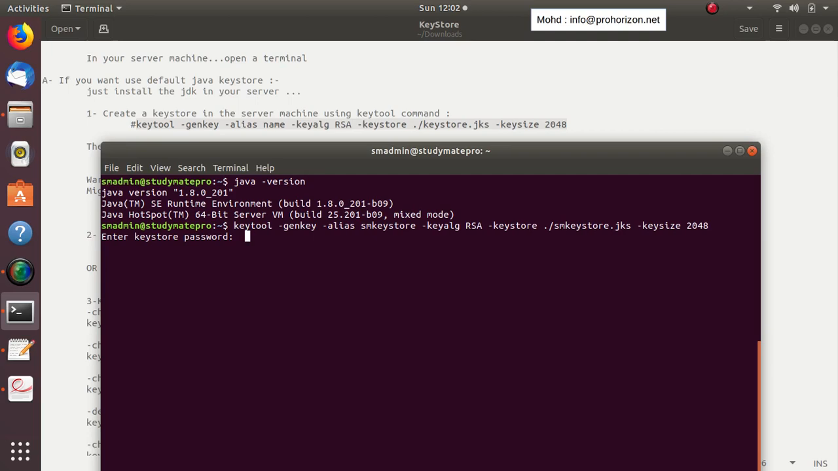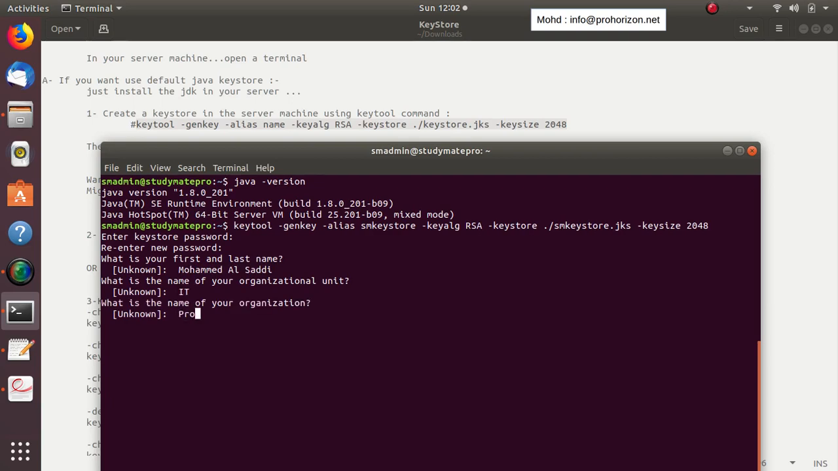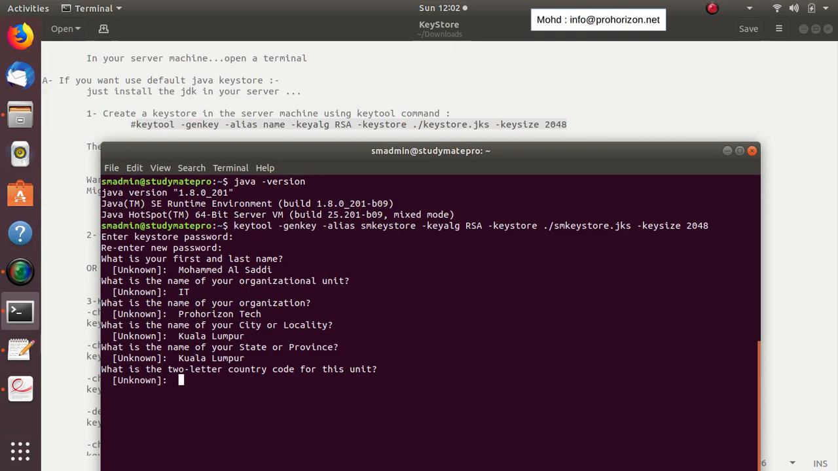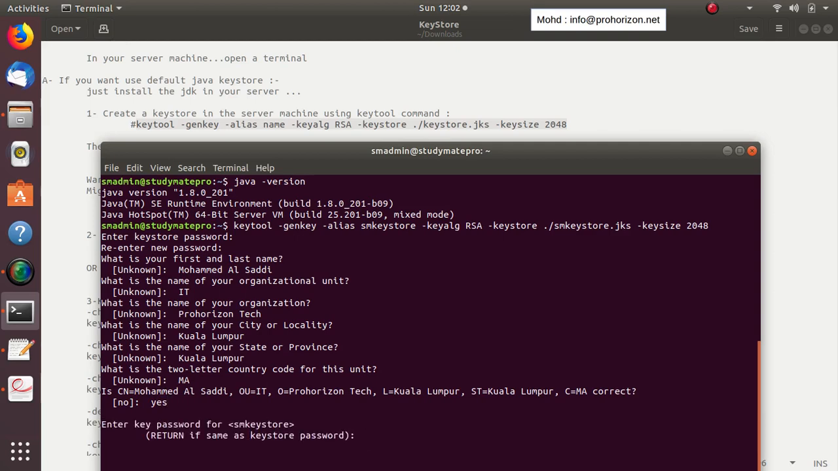Now we need to enter the password. Re-enter the password. Now you need to fill the details of the owner of this key store. So let me say my name, the organization, let's say IT, and the organization Pro Horizon Tech, and city, let's say Kuala Lumpur, and MA. Now if this information is correct, then press yes, and now you re-enter the password. If you want to change it, place another password. If you don't, just press enter.